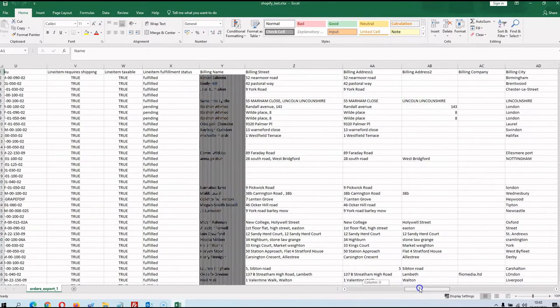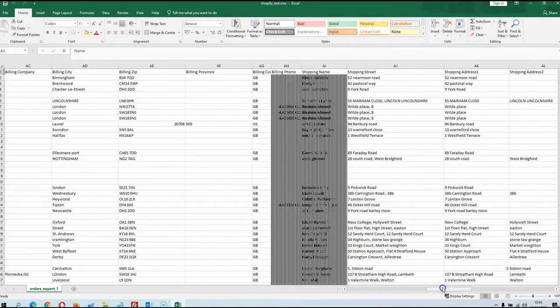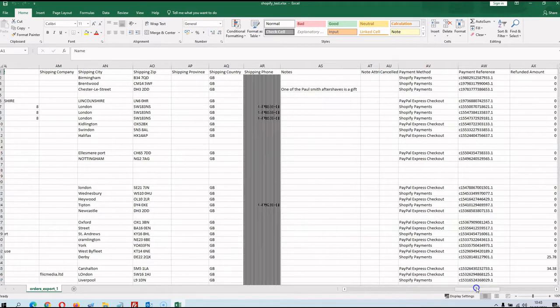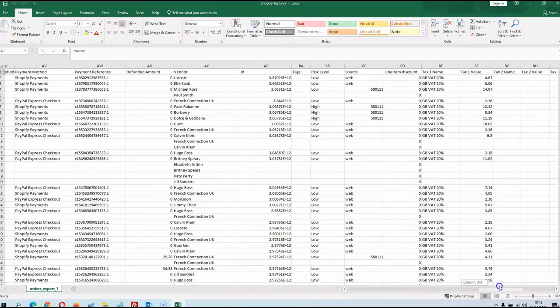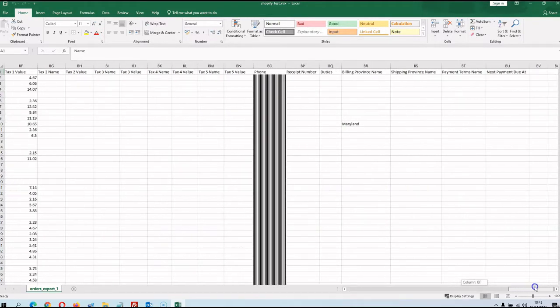So we've got the name and address for the billing, and also the name and address for the shipping. So even if they're the same, it will repopulate them in the shipping fields, even if they're the same as the billing. And then you've got phone as well, the payment method, payment reference, and a few other random fields as well, tax values and so on that we don't really need to worry about.